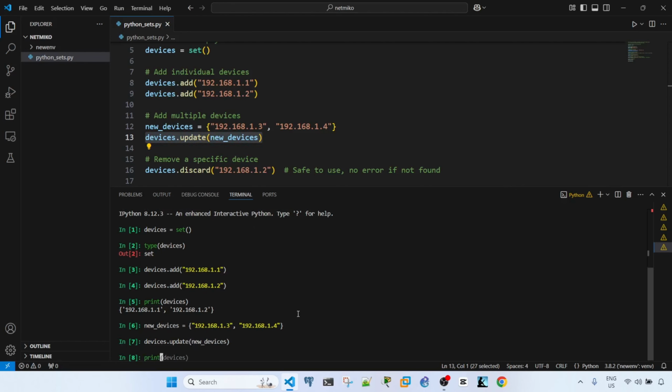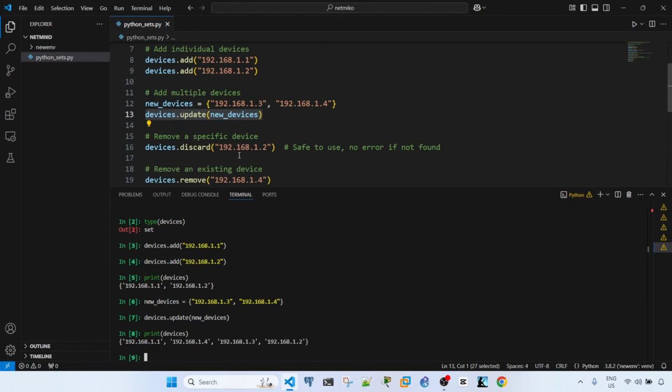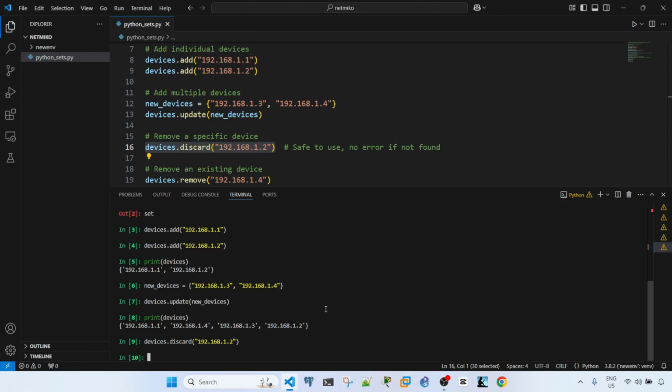Now if we print devices, we should see the 2 new items that we just added. This is how we remove a specific item or device, using the discard method. This method is safe to use because we will not get an error message, compared to using the remove method. Even if the item does not exist, we will not get an error message.